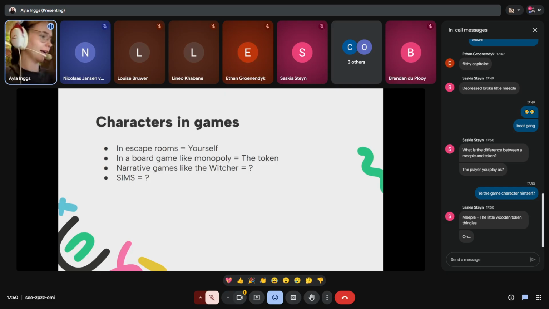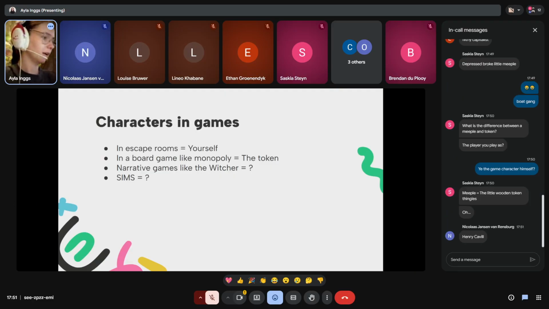Okay, so back to my question. The Witcher, was that the game character himself? I'm guessing that was your answer. Yeah, so basically Henry Cavill. Great. Yeah, the main character, the person who the story is about. So in a narrative game, the person that you are playing is the main character. So either it's Geralt, or if you're playing Baldur's Gate, the specific character that you're assigned.